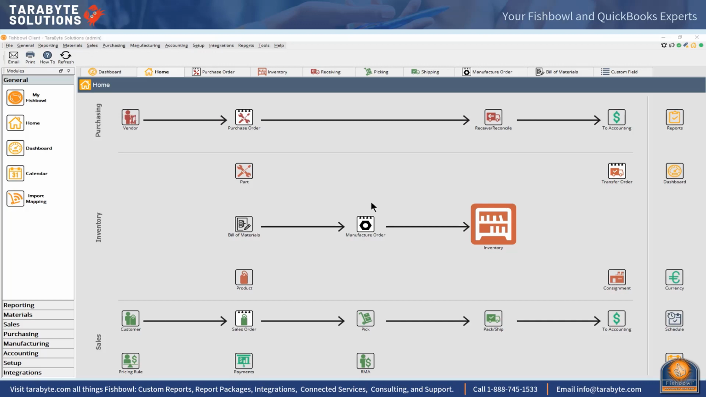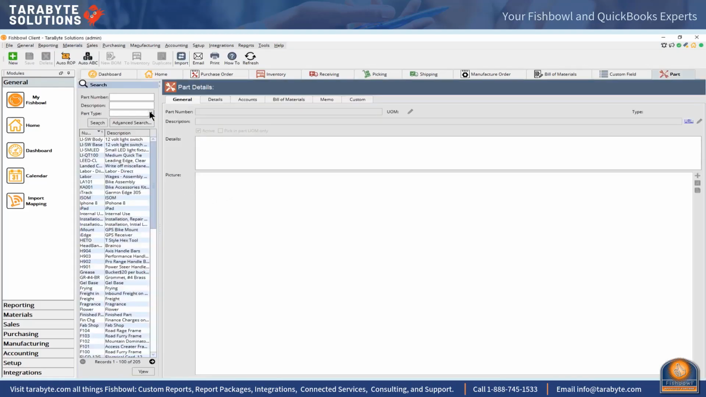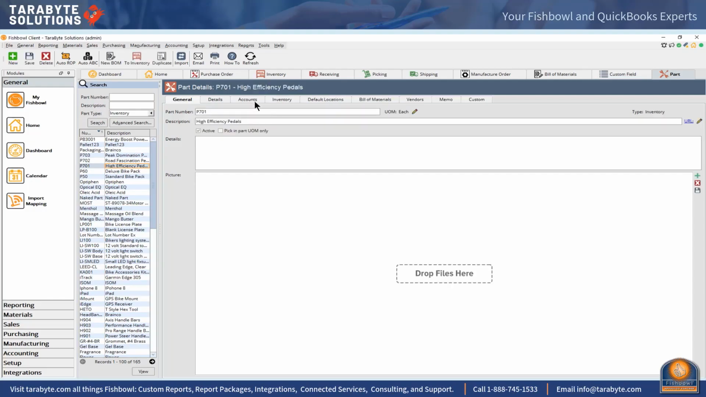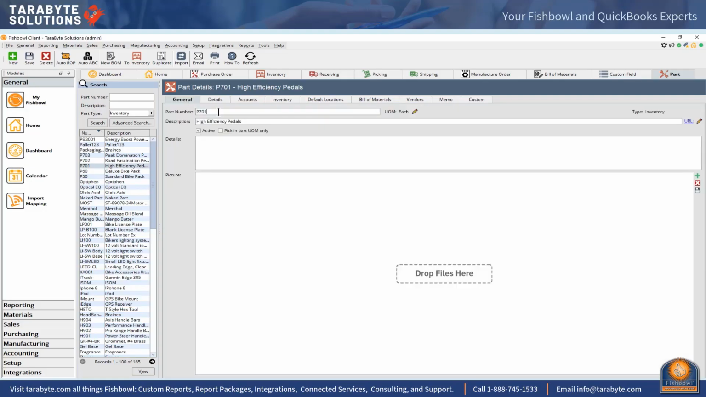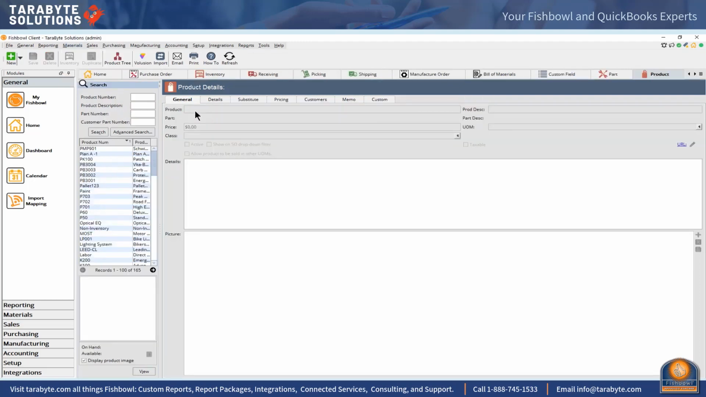With that said, the mappings in Fishbowl are based upon part types. So I'm going to come over here to my materials part, and I'm going to filter for a part type inventory. Okay, and my inventory part types have 4 accounts here under part, and then 1 account over under product if it's something we sell. So let me just go to the product for this guy.